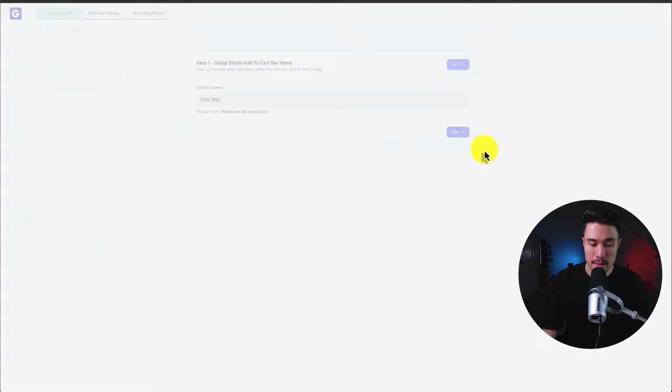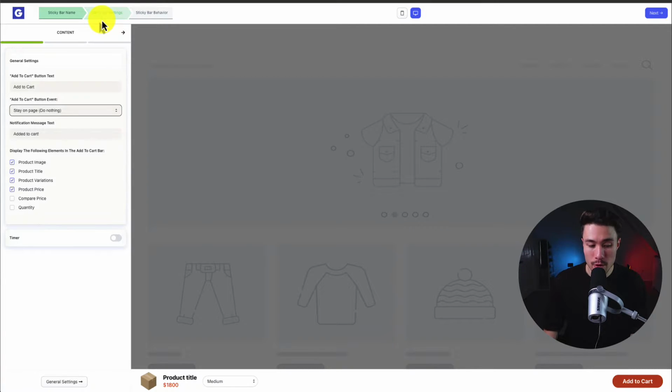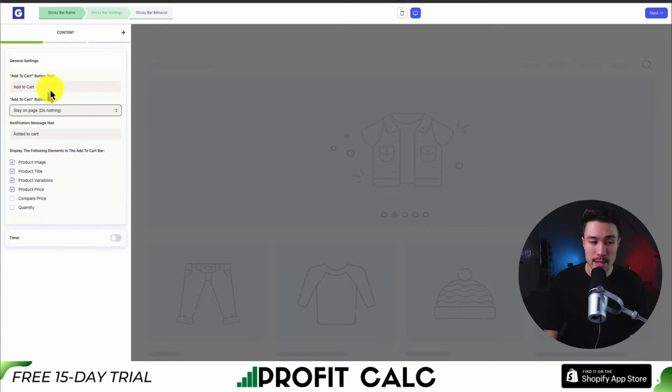I'll click next. The second step here, we get a preview in the center, and on the left-hand side, we can update some of these settings. We can change the text, and by default, it's going to say stay on page. We could also go to the cart, we could go to checkout, or we could go to a specific URL. So I'll click go to checkout, so we'll just have a buy immediately. I'm going to change the text here to buy now.